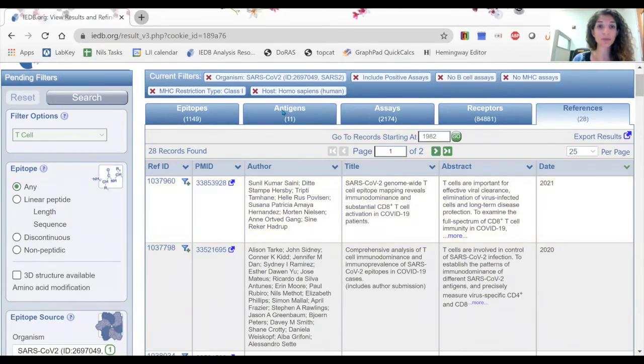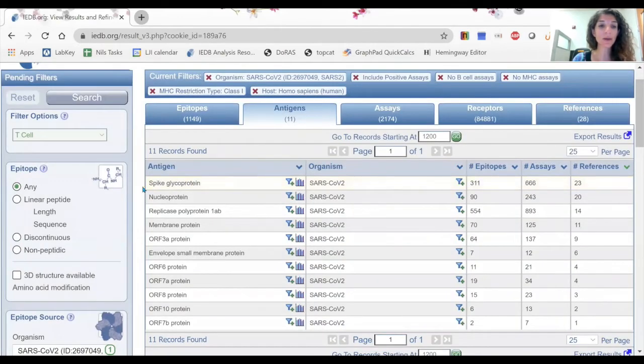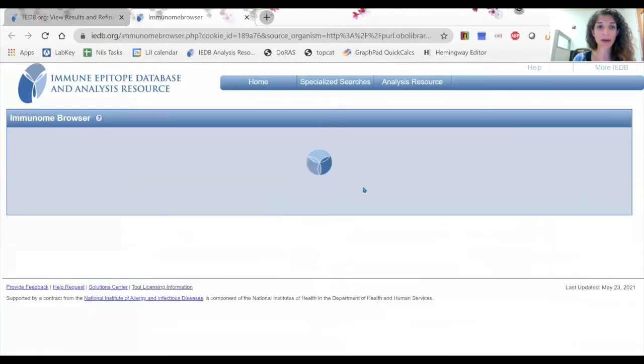So IEDB allows you to do that by clicking on the antigen section. And indeed, when we look at the different antigens, we do see how many epitopes pertain to different antigens of interest. We want to look at where these epitopes are positioned in the protein. We can do so by using the ImmunomeBrowser.